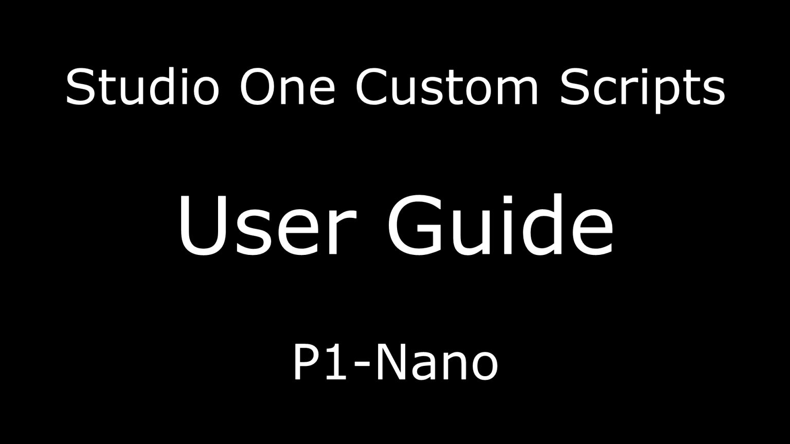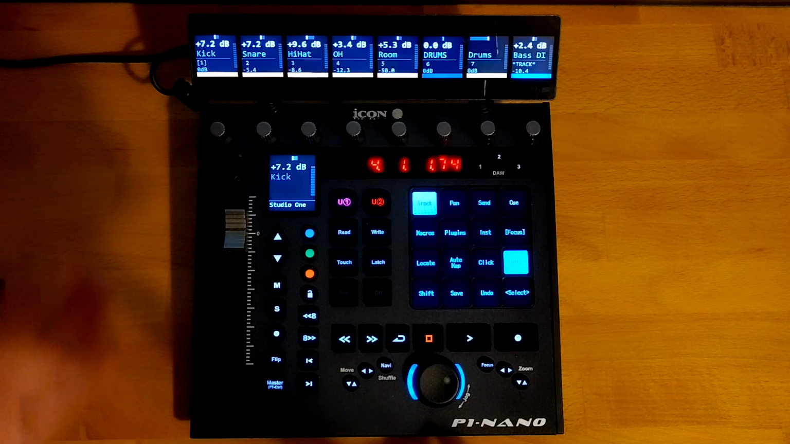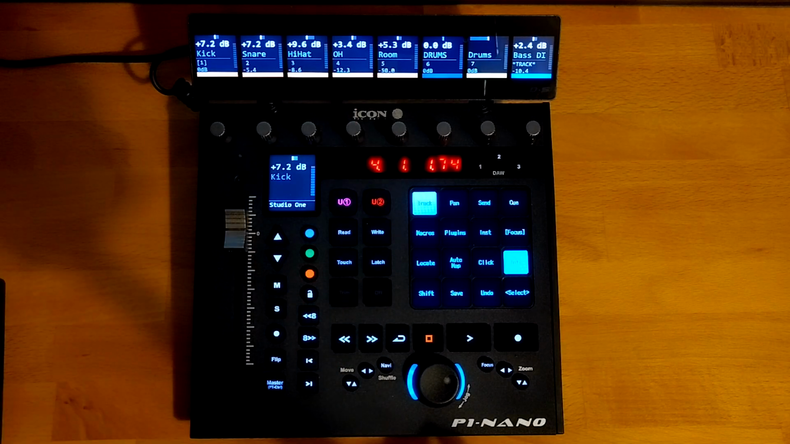Hi, this is Paul, and this is going to be an in-depth guide on how to use my custom scripts for Studio One for driving the P1-Nano from iCON. Now, you're going to need the optional display unit here. The script is really designed around this display unit, so you really need it to use this.